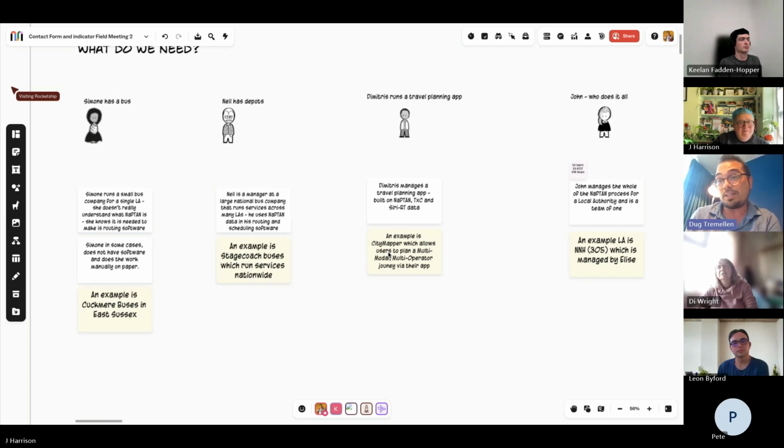Maybe don't necessarily assume that a local authority has a consistent bus contact, and the person at the local authority might wear a lot of other hats. And they need whatever this is to be extremely simple, because they might have to pick it up and run with it very quickly. That's definitely been our experience.